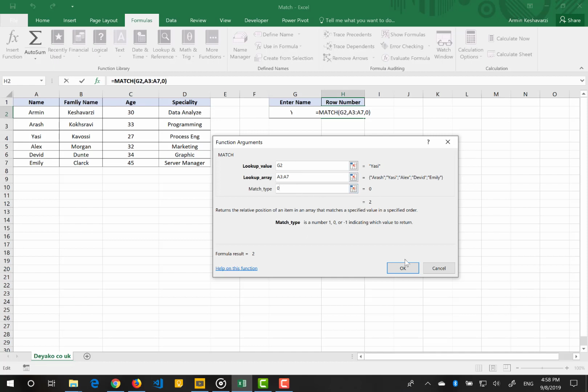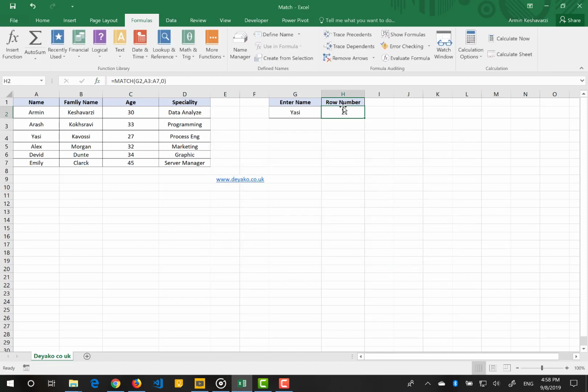Once you enter the data, just press the OK button and you will see the row number of Yassi is 2. But I prefer to have the whole column here, actually column A. If you enter the MATCH function for the whole column, you will find the row number of Yassi is 4. So by combining this function with the INDEX function, I will be able to return the family name, age, and specialty as well.